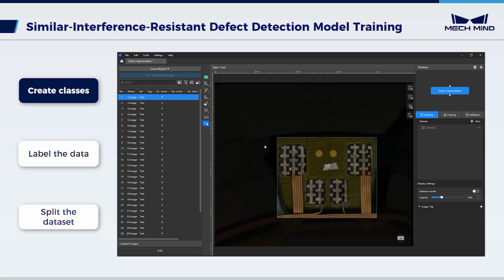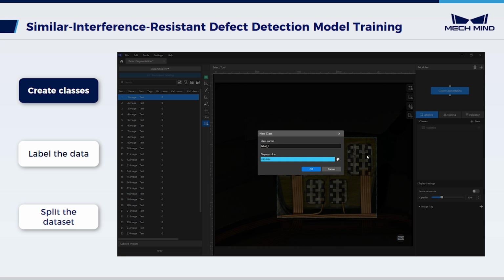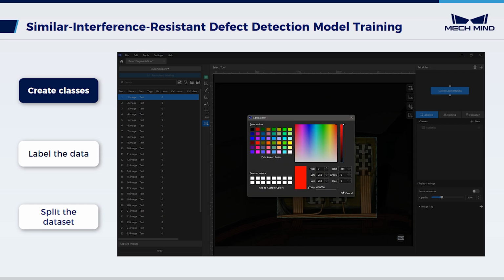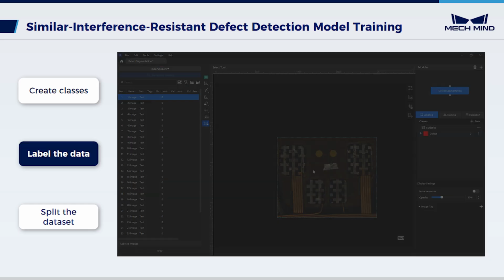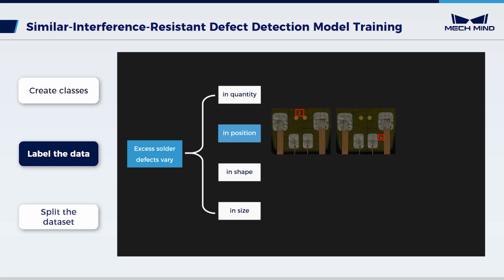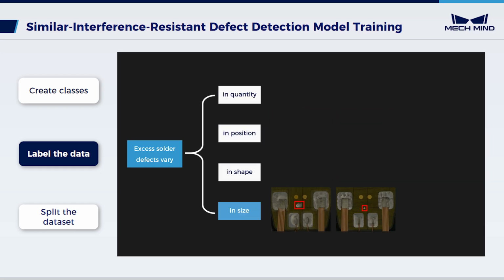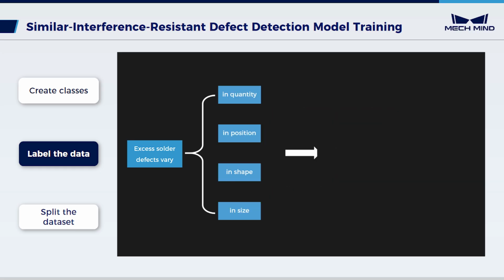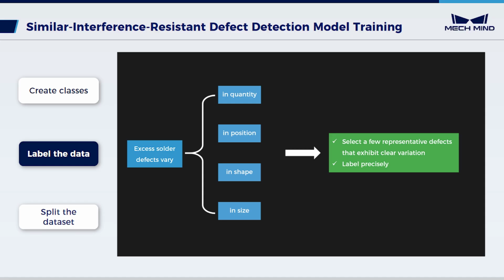First, create classes based on the defect type or feature. For this scenario, only one type of defect needs to be recognized, necessitating a single class. Excess solder defects vary in quantity, position, shape, and size. In this case, only select a small number of typical defects with distinct variations for precise labeling. This sufficiently covers key features and meets model training requirements.